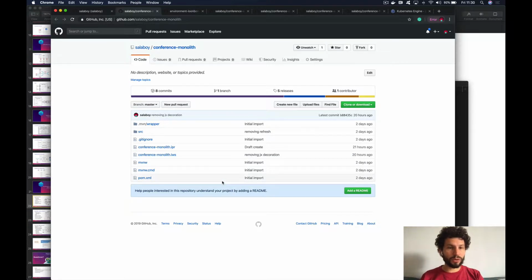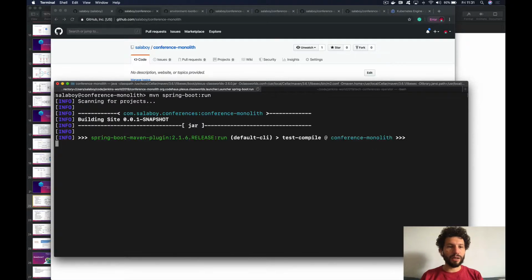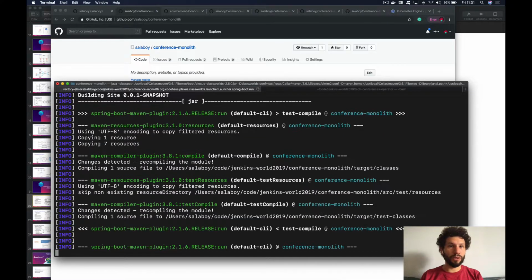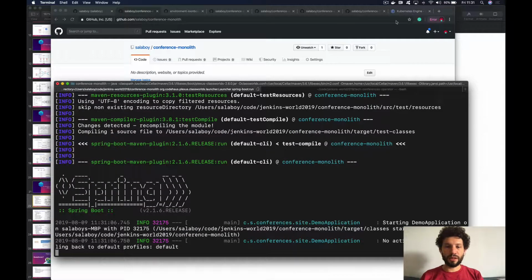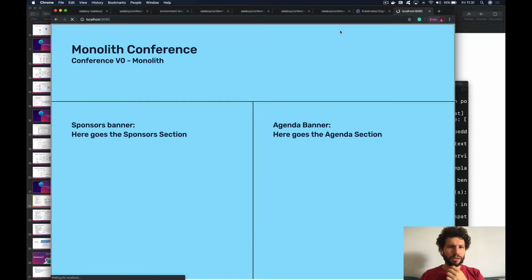So I have the source code of the application here. It's just a Spring Boot application. I can just run it here, just to see that the application is running and it is working and how it looks. So this is starting, and I can go to my browser and go to localhost. This is running locally, and I can see that the application basically is just a single thing. There are different sections of the application where we have the agenda and the sponsors.